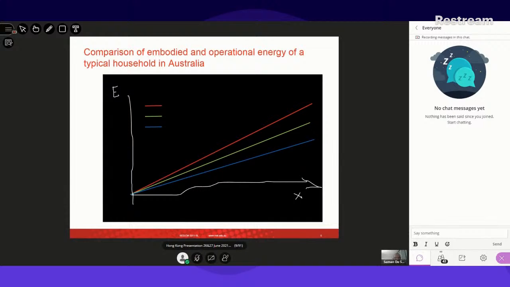So t equals 0, which means the time that the house is built and somebody has moved in. Let's say this is at 25 years down the track. So this is the time axis, sorry. This is time, say years. So 25 years, this is the time of the building is constructed.